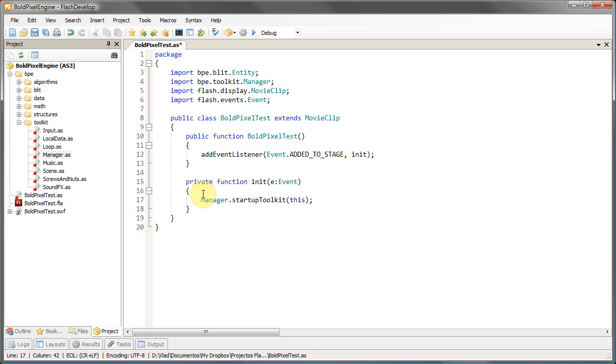It can be your document class. It can be a movie clip that will hold all the game. From the moment you do this, you can use input. You can use scene management. You can use loop, the loop manager. This is a bit of a convention over configuration. I don't want to configure every single class. I want to have as many automatisms as possible. So the manager inside the toolkit guarantees with this method that all the toolkit is ready to go.